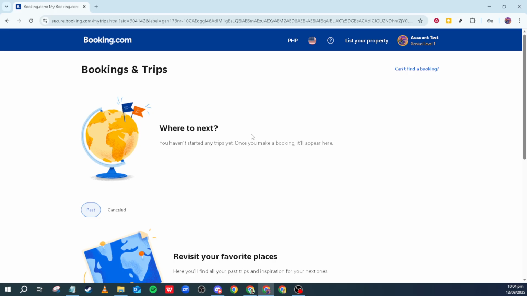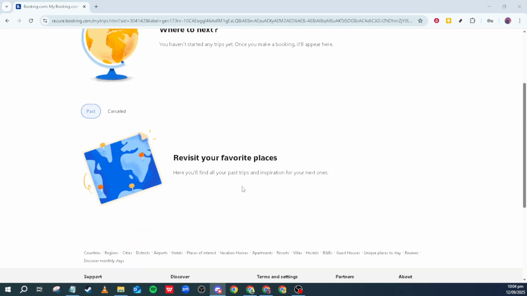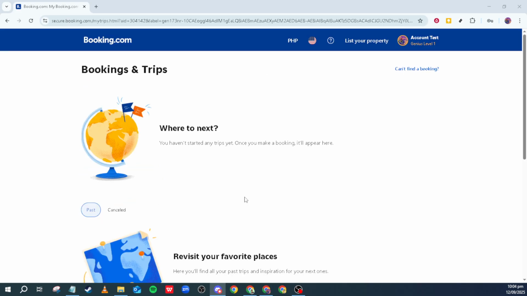And there you have it. With these steps, your Booking.com confirmation is now saved as a PDF file on your device, readily accessible whenever you need it. Thanks for watching today's tutorial. Be sure to keep this confirmation handy on your phone or print it out to ensure a smooth check-in process at your destination. Safe travels, and see you in the next video.